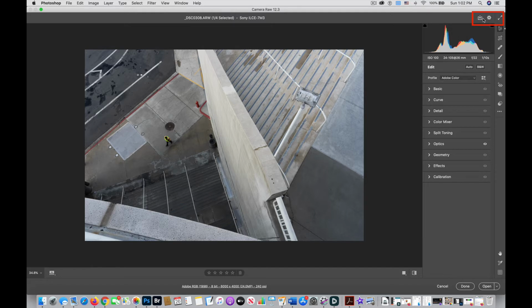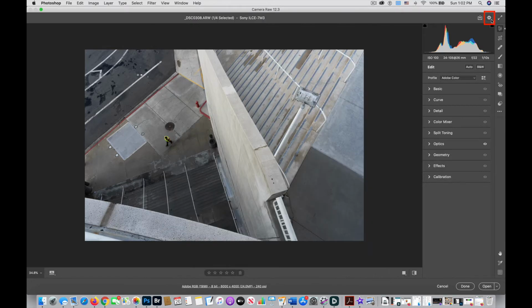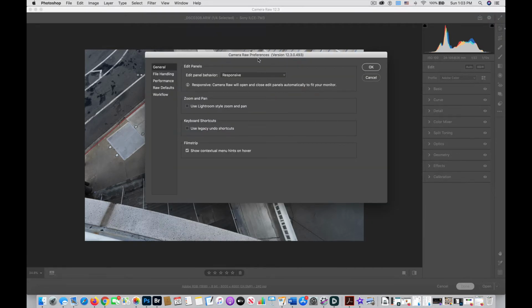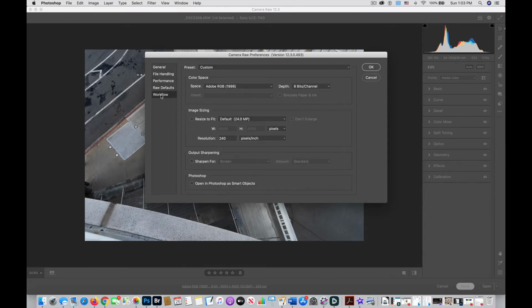If we look up here at the top, one of the things we're going to do is save our files as DNGs for the first ACR assignment. And when we click here, it brings up the dialog box where you do that. And you're going to find that in a handout in a little bit, so you can just save it to the DNG format. And next up, this little toggle are all the Camera RAW preferences. General, file handling, performance, RAW defaults, and workflow. Right now we're going to leave all of these set to their default.